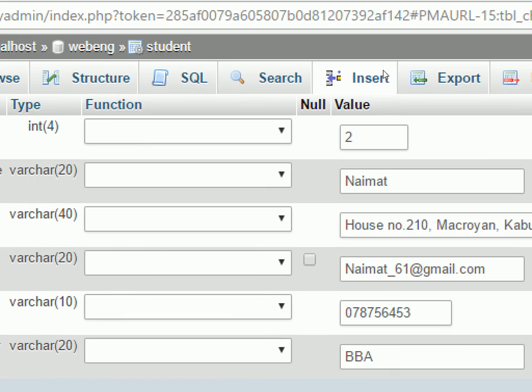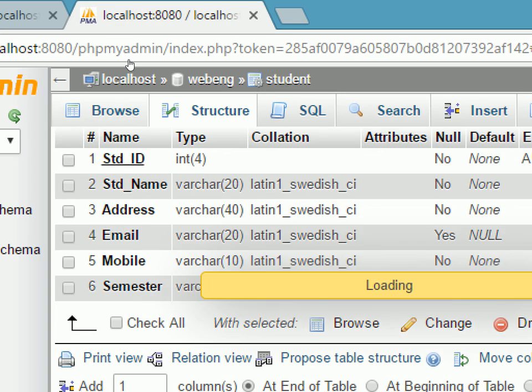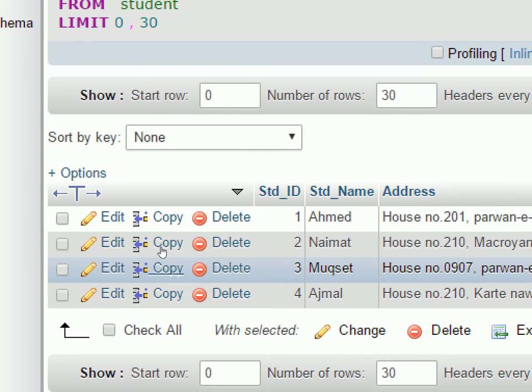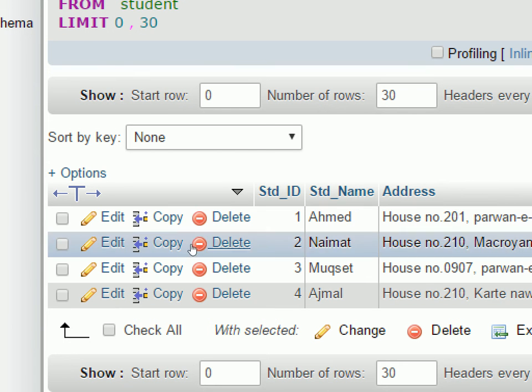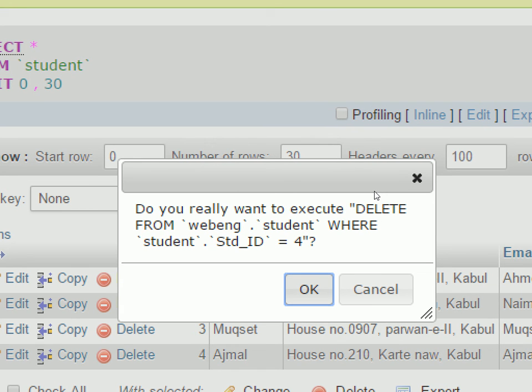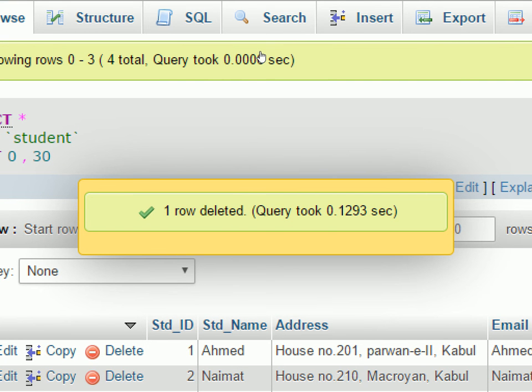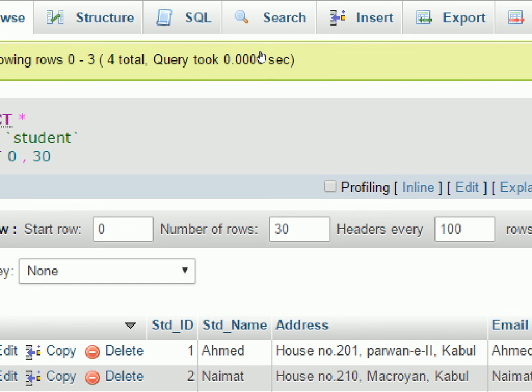I don't want to edit the record. So suppose I want to delete the record. Click on delete. It asks you, do you really want to execute delete from web engineering database where student ID is 4? Are you sure? If you click OK, the record is deleted. One row is deleted, and this query took 0.1297 seconds. Clear? So this is how you can work in the database environment in PHP.